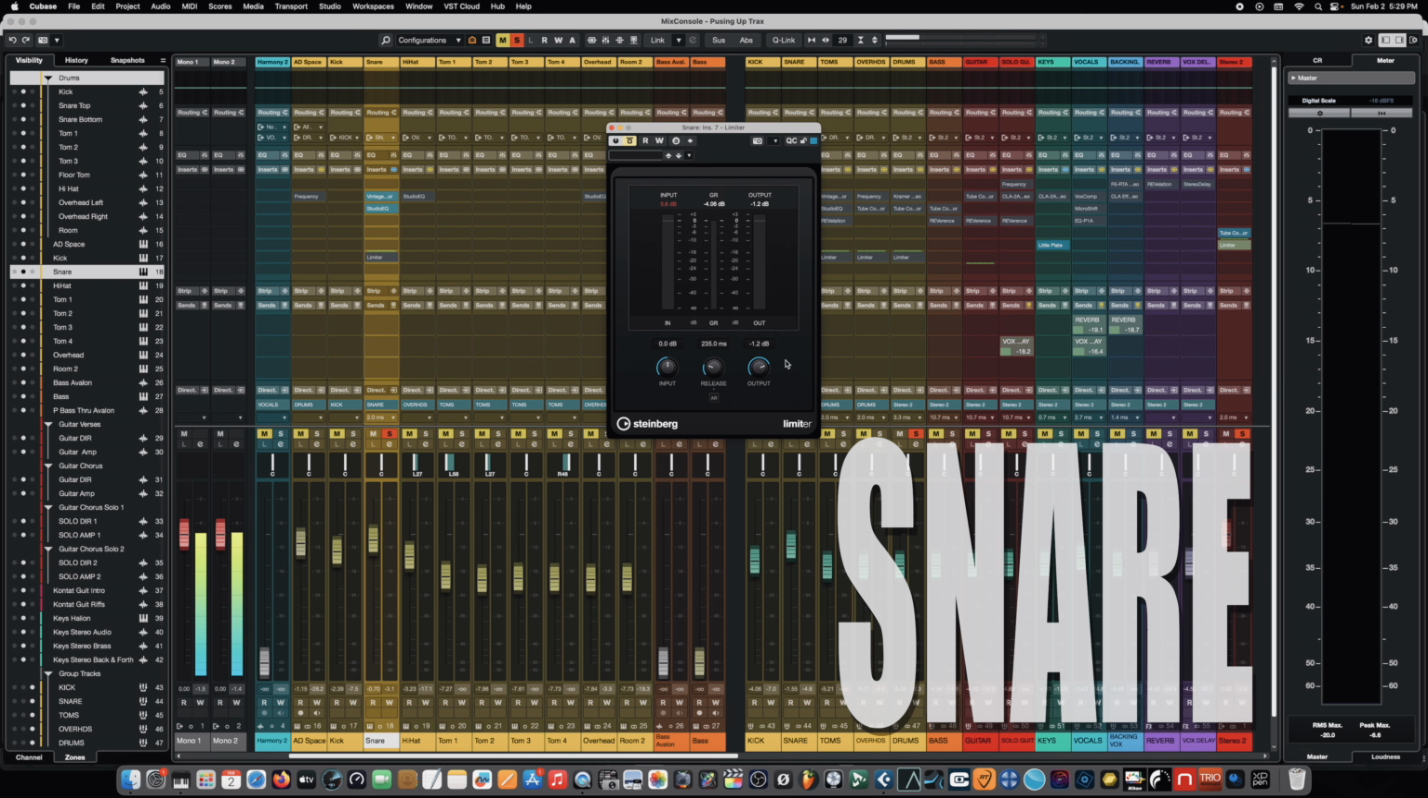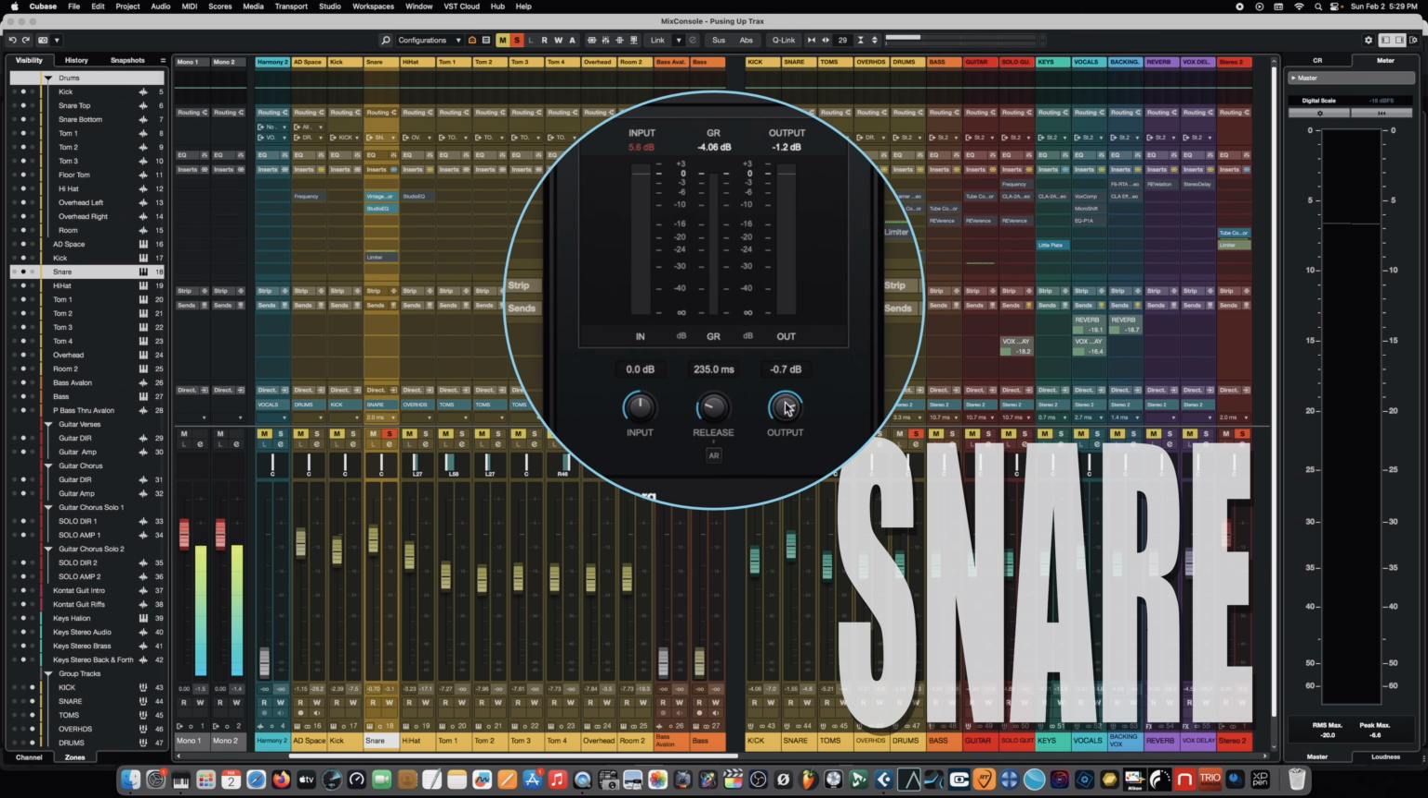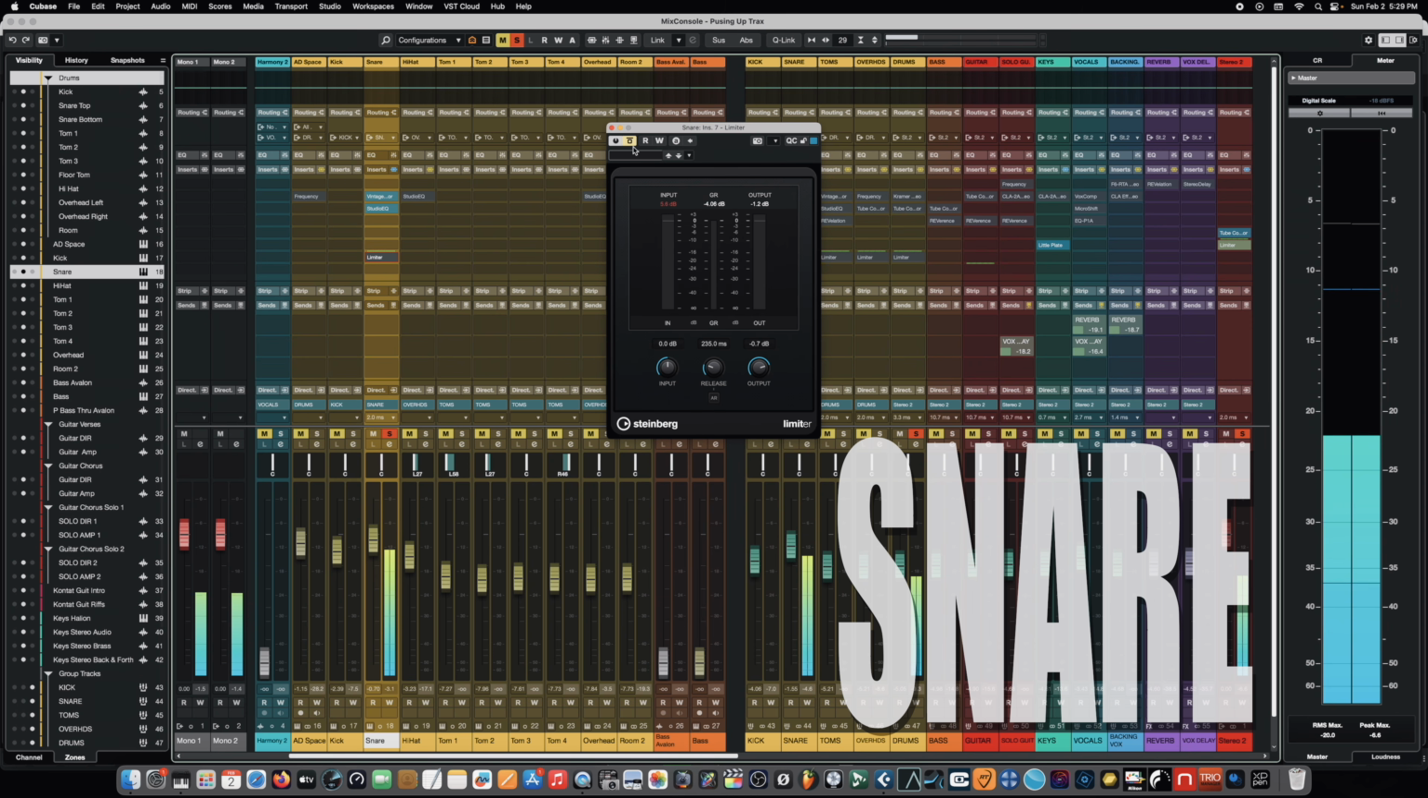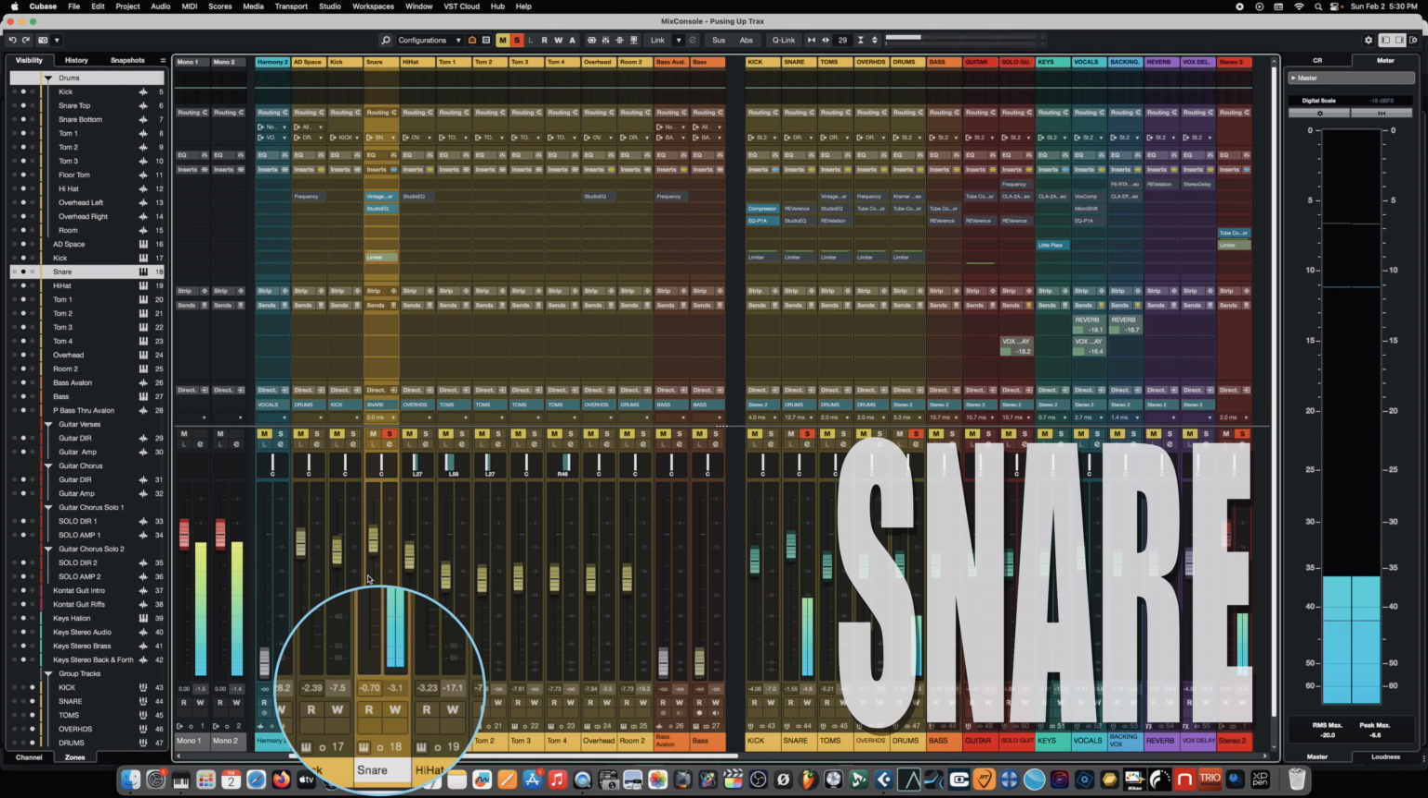And again, with the limiter, we're not going to be doing much here. These are going to be subtle settings. We're just going to keep it under 0 dB with a fairly fast release. And all that's going to do is just catch the very peaks of it. All right, now that's the snare track.